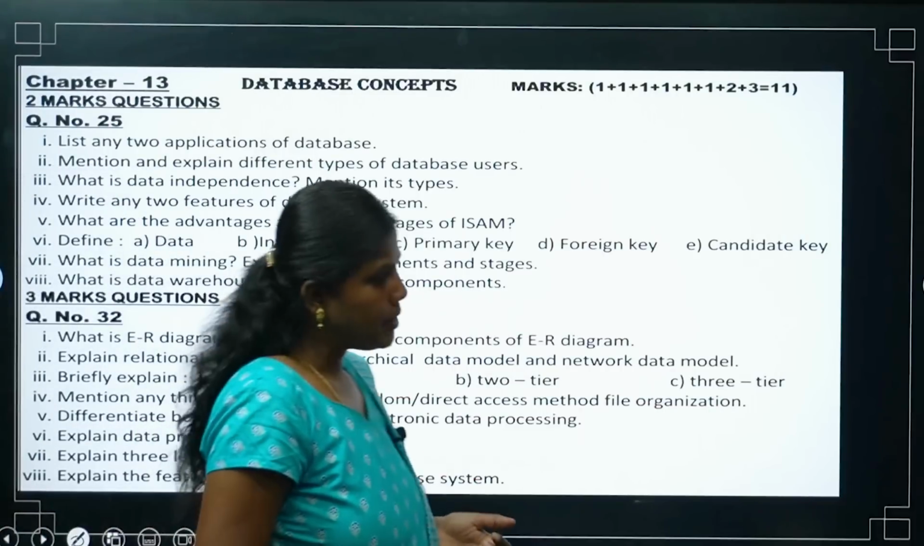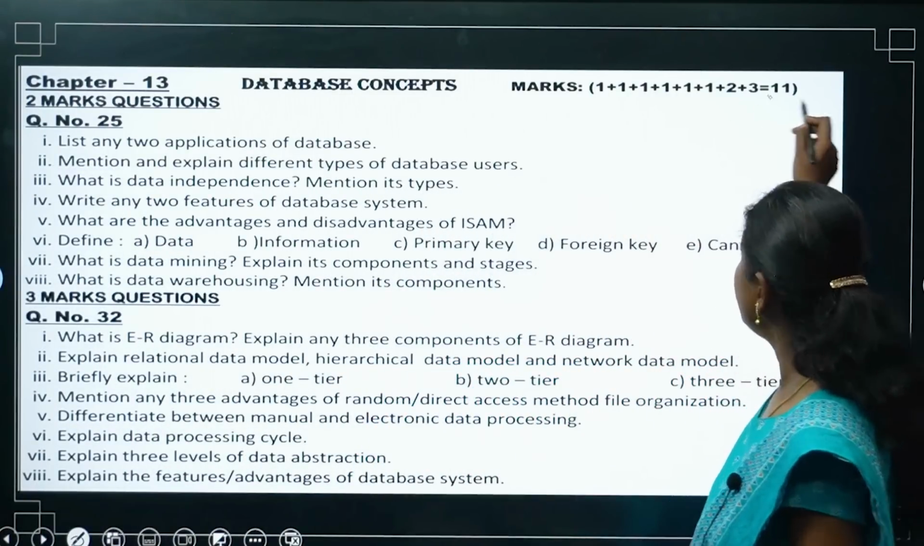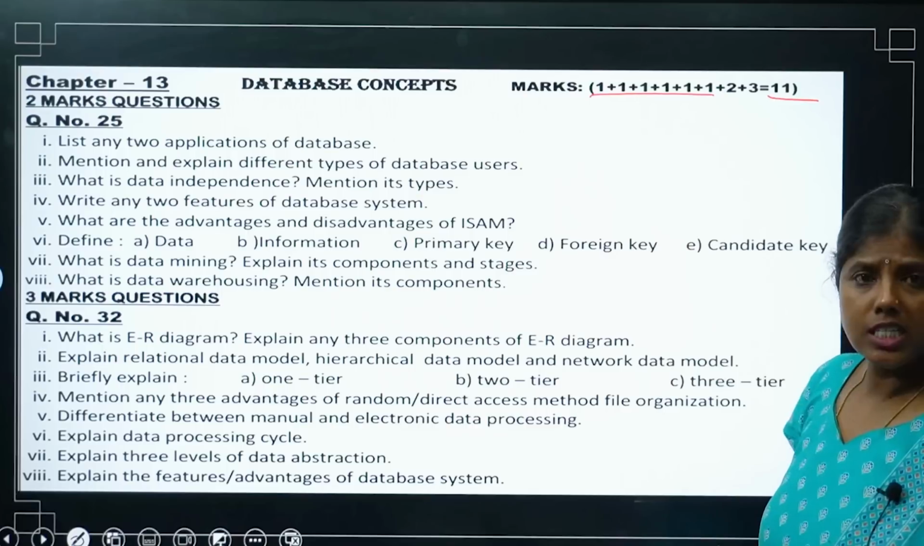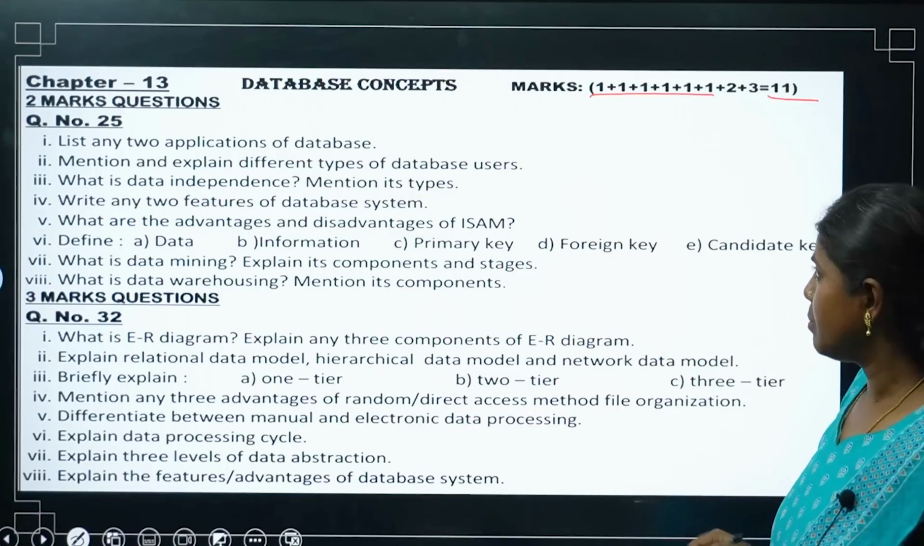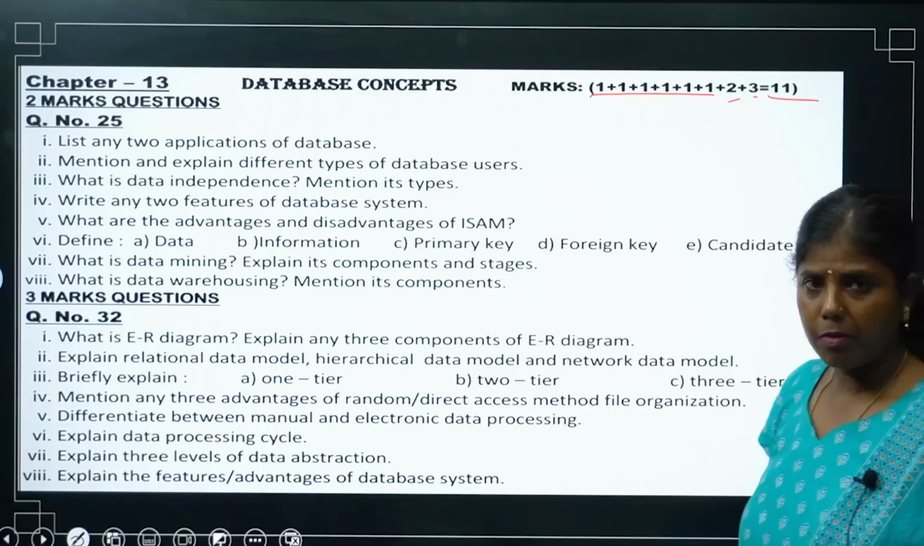So we'll go to the database concepts. It's going to be chapter 13 here. Chapter 13 carries 11 marks, so all the fill in the blanks will be from this chapter only, and one MCQ also will be there. 2 markers, 1 will be there, and 3 markers, 1 will be there.